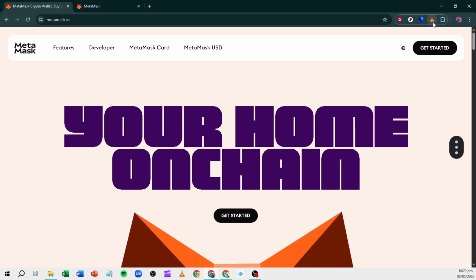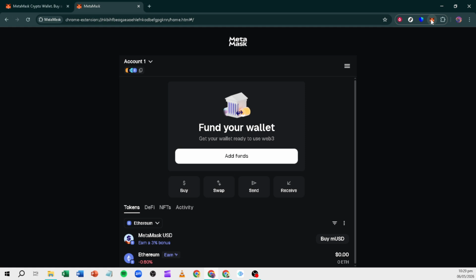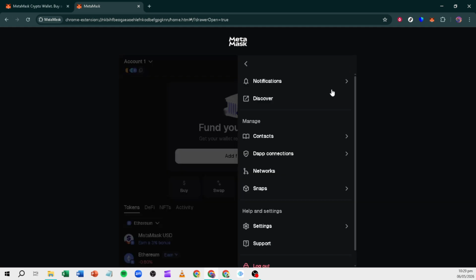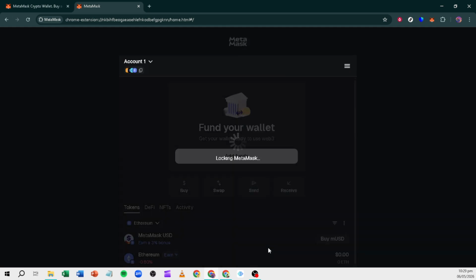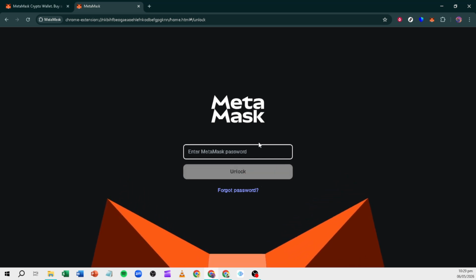Start by signing out of MetaMask so you can access the unlock screen. If you're currently logged in, click the account icon in the top right corner and choose Log Out. This takes you back to the standard unlock view where password recovery lives. Logging out does not remove your wallet, it simply brings you to the screen you need to start the reset process.